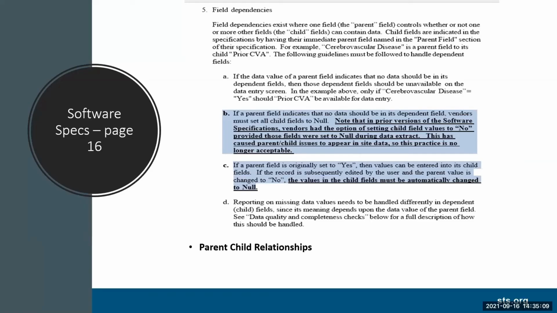Page 16 on the software specs talks about parent-child relationships. If you're new to databases and you're not familiar with what parent means and what child means, this will tell you what that means. And when you get to reading your data specs, you'll also need to know, oh, this is the parent, this is the child. You can see that in your data specs too, and I'll point that out as we're going through.